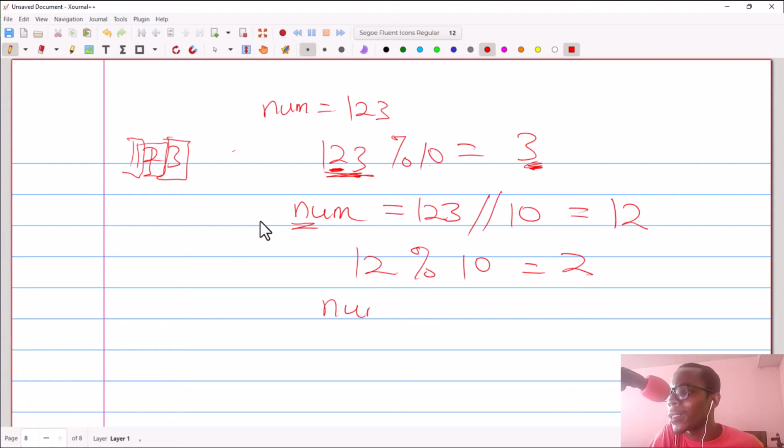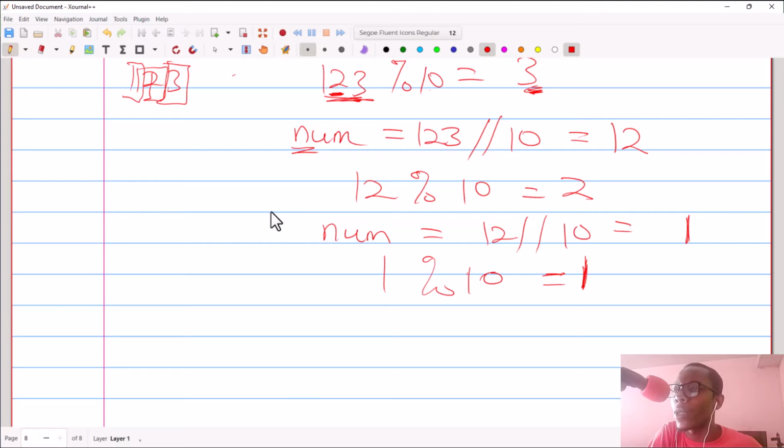Then we create a new number, which will be 12 floor divided by 10 to give us 1.2. So we have 1. Then we now do 1 modulo 10. 1 divided by 10 is 0, remainder 1. So the remainder is 1. Okay, so you see what we've been able to achieve. We've been able to grab the 3, the 2, and the 1, but in these various steps.